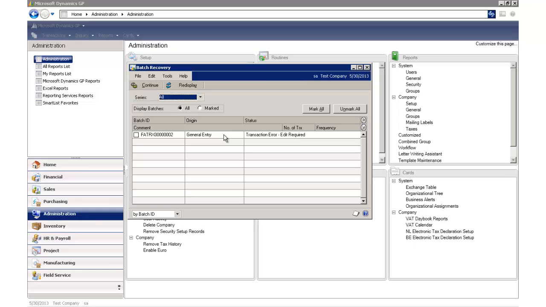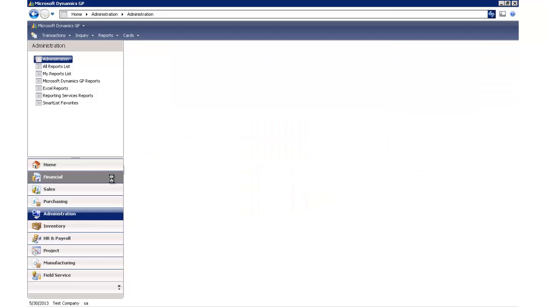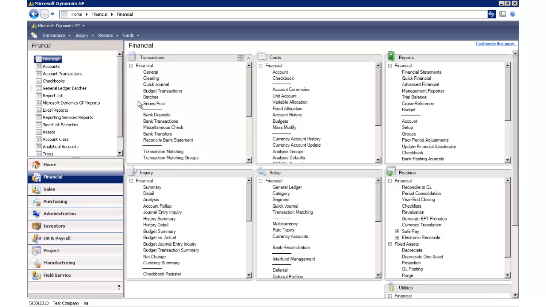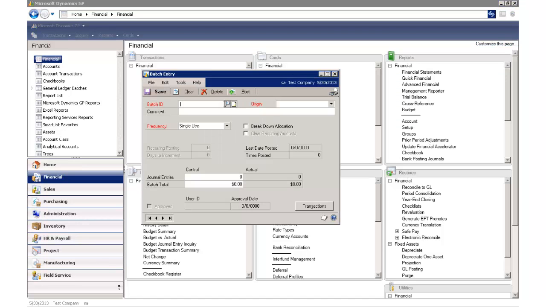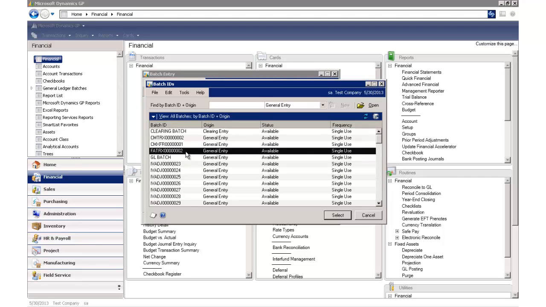And in order to do that, I need to select the checkbox here, and then I'm going to click Continue to send this batch back to the general entry window. So now I'm going to go ahead and click Continue. And now we'll see that the batch has disappeared, and I can go back to the general entry screen. So I'm going to go to financial, and then I'm going to go to batches, click on this lookup icon, and we'll see that my batch is now available for me again.